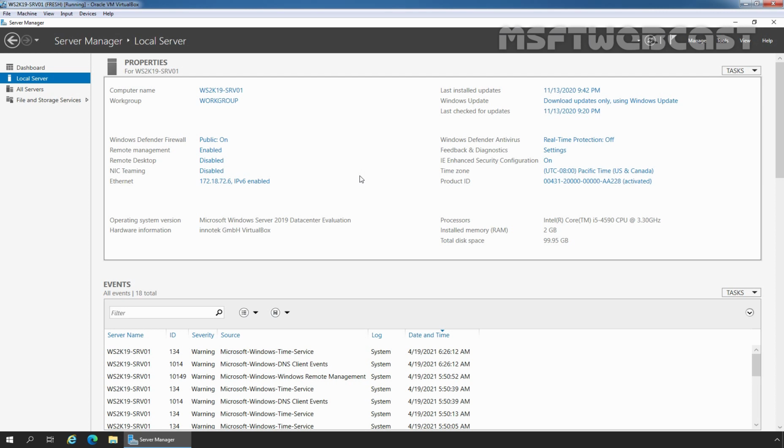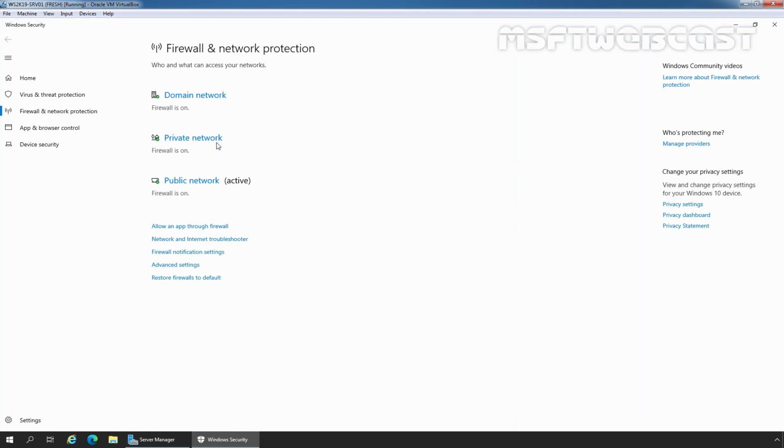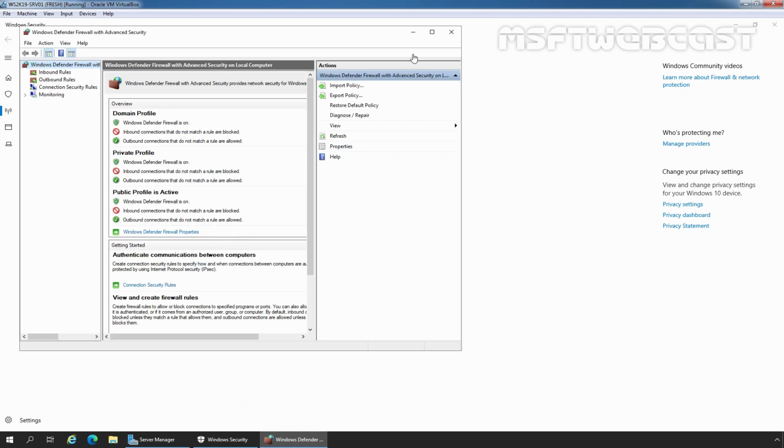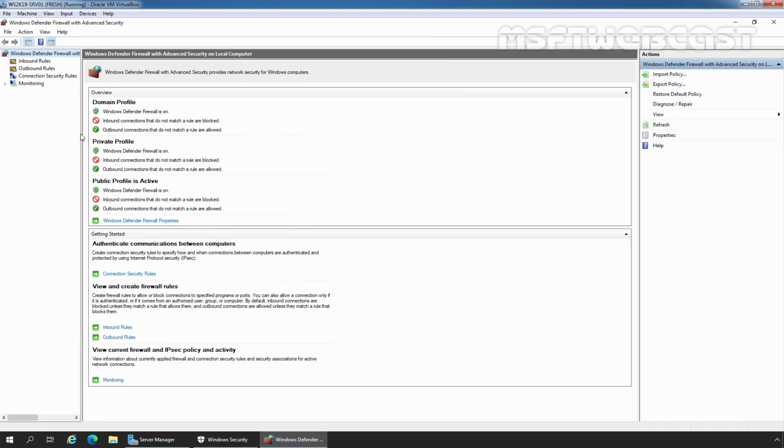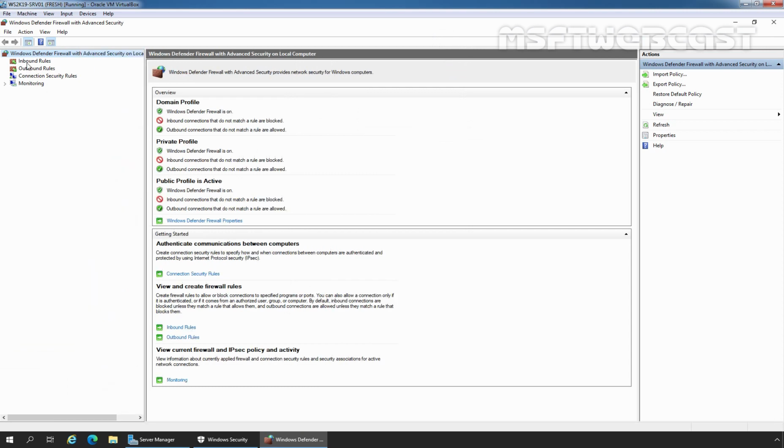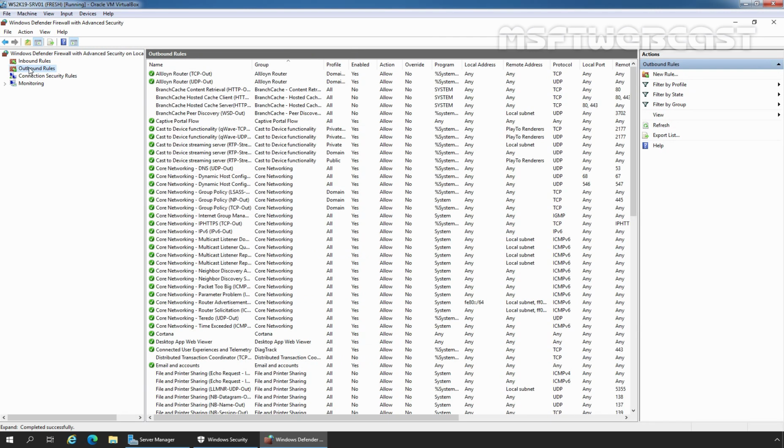On the Server Manager console, I'm going to click on Windows Defender Firewall Profile Public. Under that, I'm going to click on Advanced Settings. You can also run the shortcut command wf.msc to open the same console. We need to click on Outbound Rules. In this video, we need to create an outbound rule to restrict Internet Explorer from connecting to the internet.